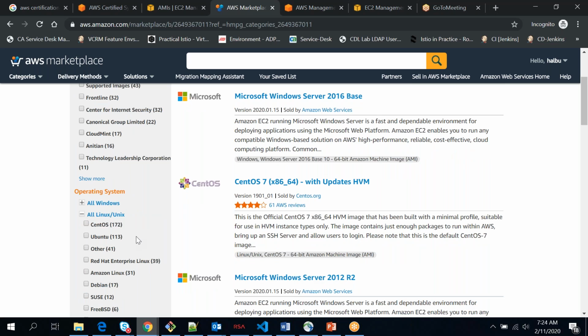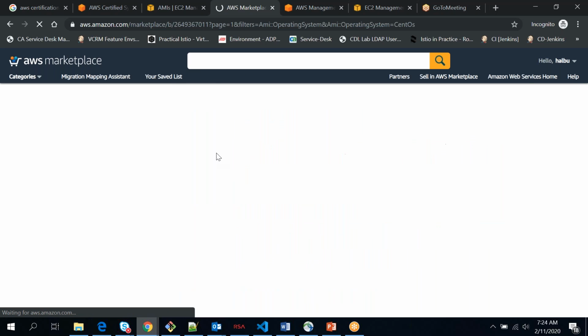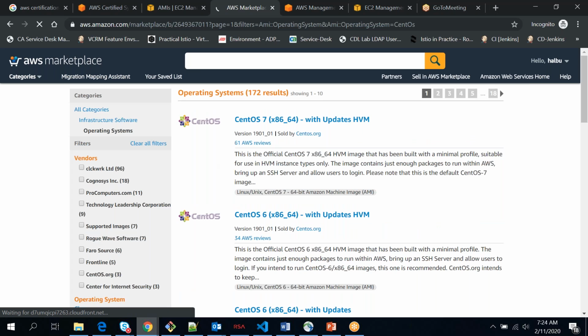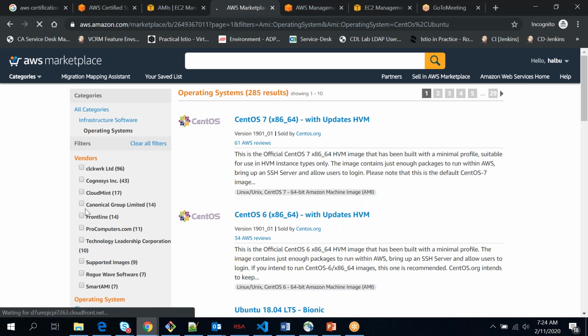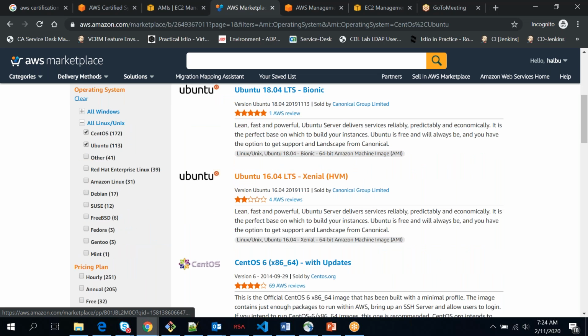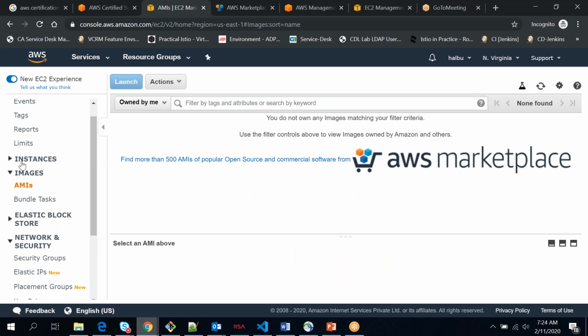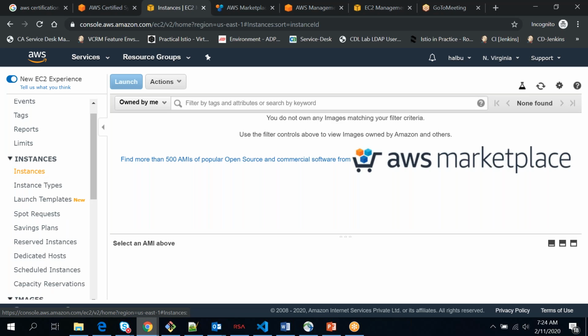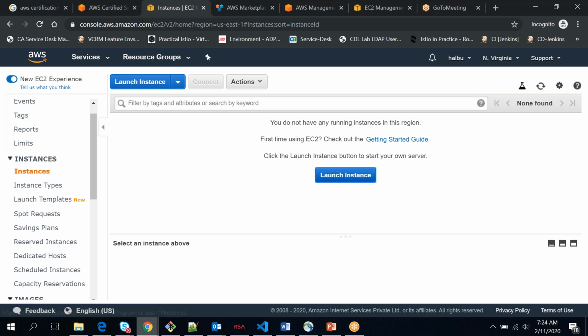Say for example, I want an image of CentOS, so I can go with the Linux images here. Or let's say I want to go with Ubuntu, so these are all the images available here. Okay, so I go back here and this is all the images list I have. So for this, I go with the instances and say I want to create a new instance. Launch an instance. Click on launch an instance.